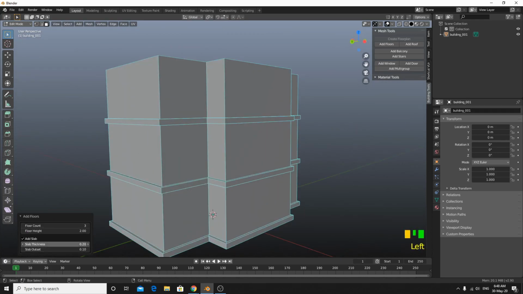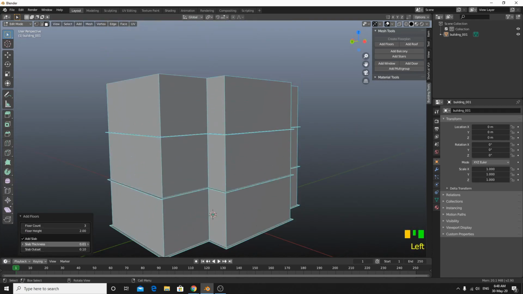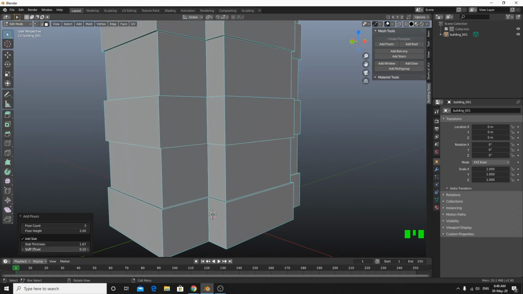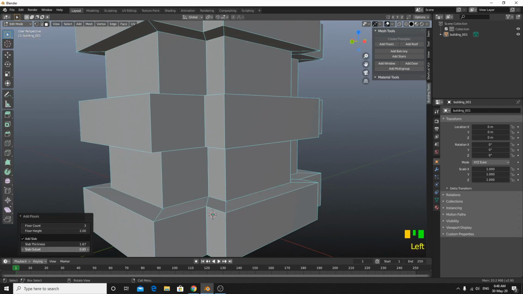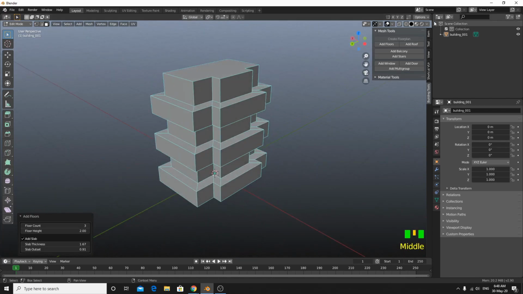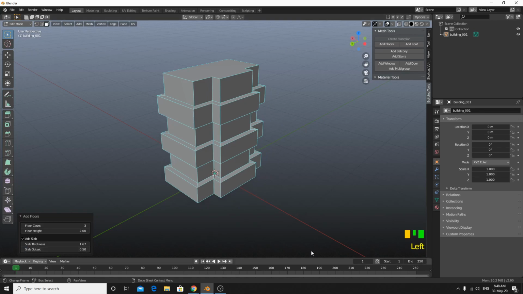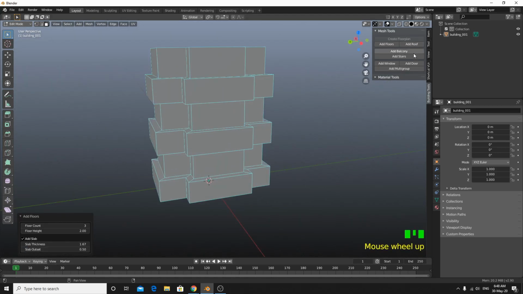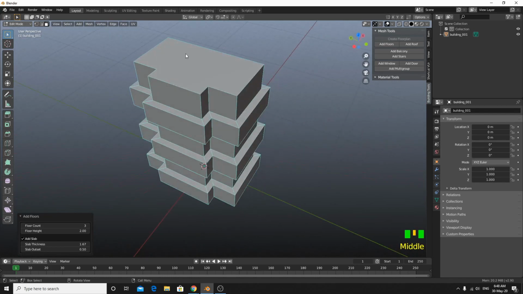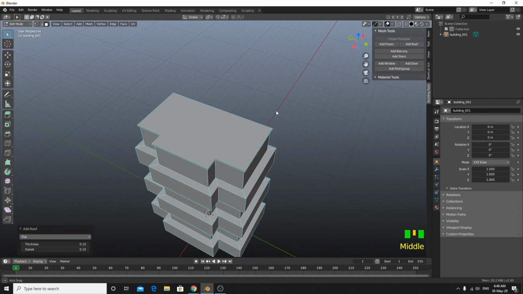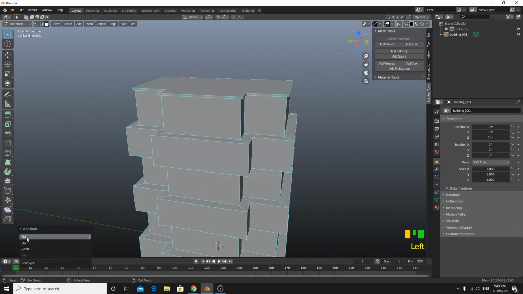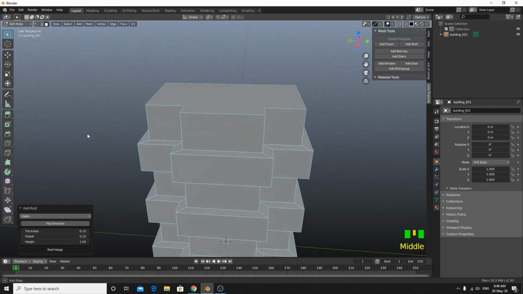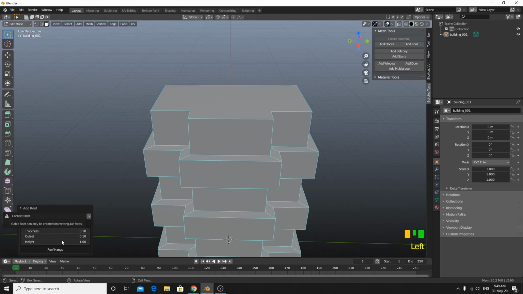And then the slab thickness. The slab outset. Let's leave it as 0.5. And then let's add a roof. You can add lots of kinds of roofs. We have flat, gable, hip. I like gable actually, but it doesn't show for me.